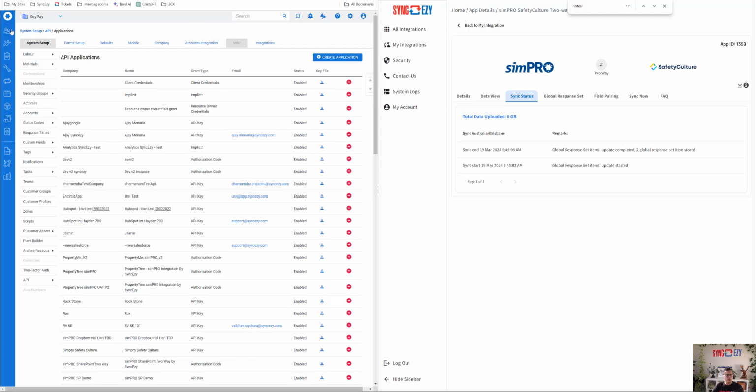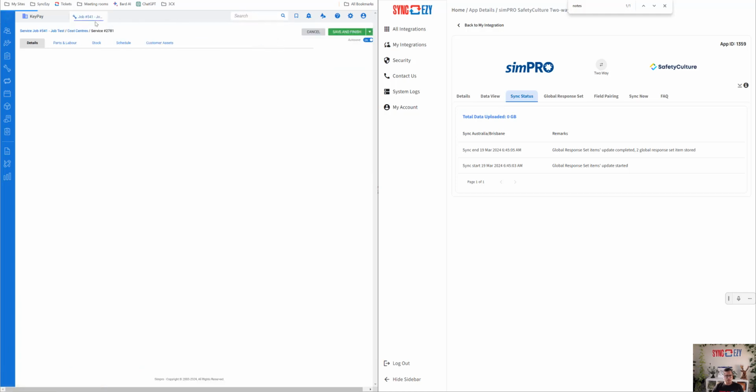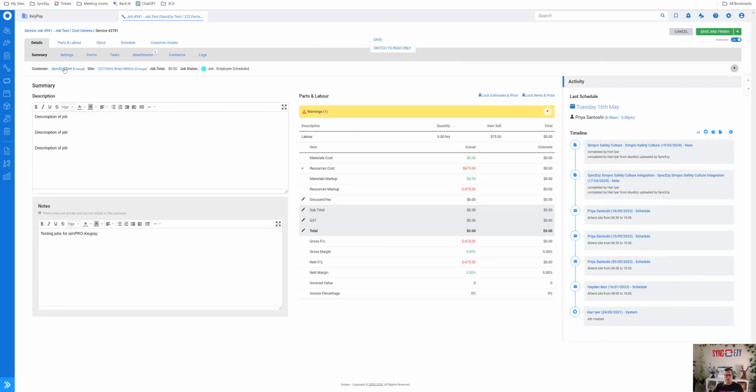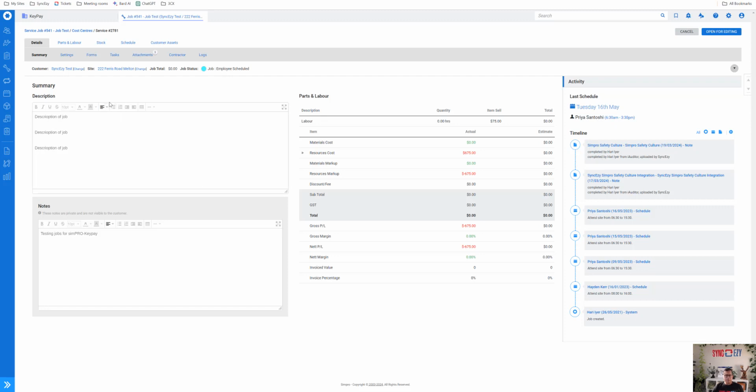So if I go into that job, I'm just going to exit out of that job, switch to read only because I don't want to edit that job. Now when I look at that job, all of this information, anything that we've entered in the description, anything that we've entered in the notes column, all of these details will go into SimPro, will go into Safety Culture and bring it back.